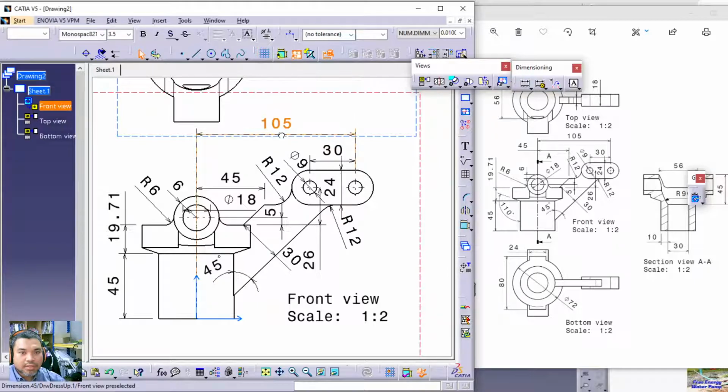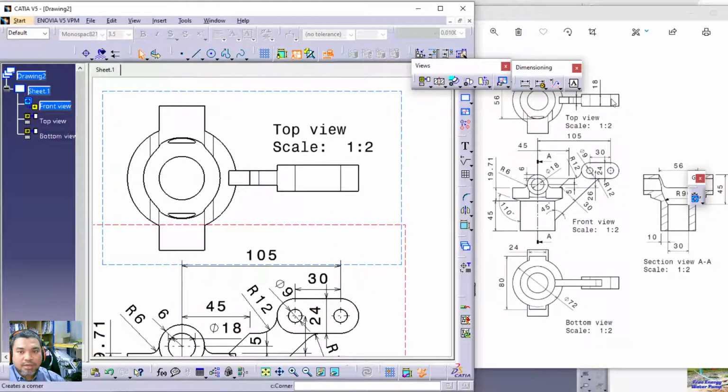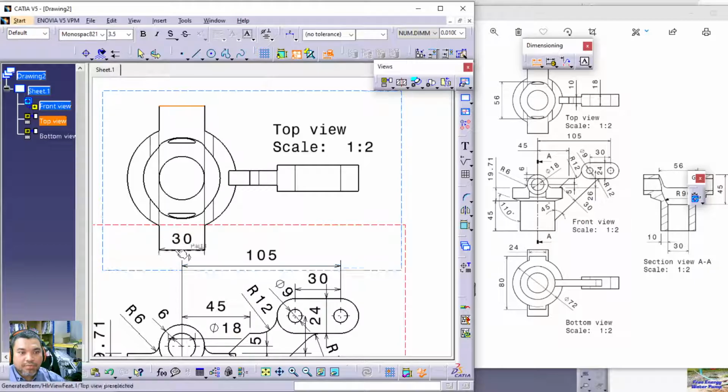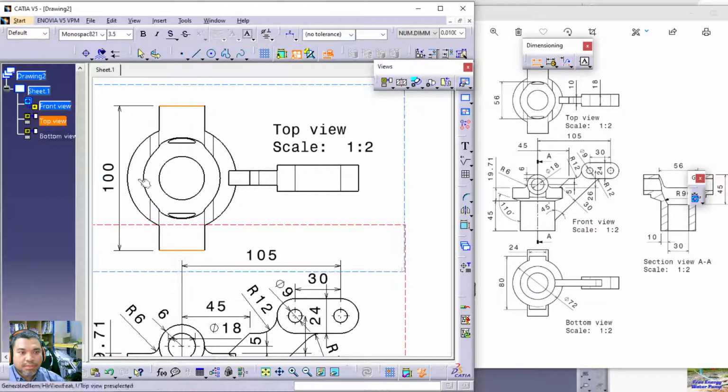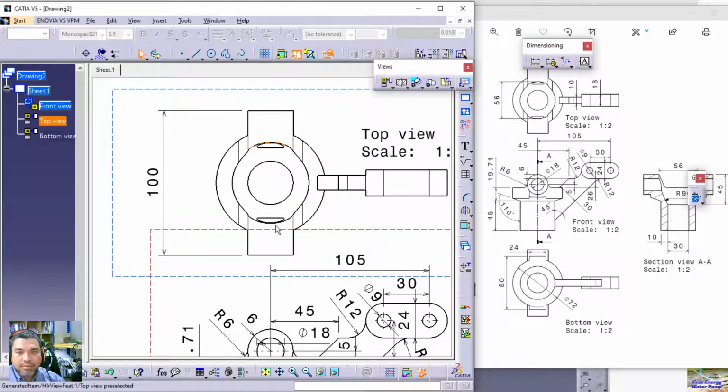Alright, okay. Now we can go to the next one over here. 56 and 100. I forgot to put 100. It's supposed to be 100. Okay, between these two, it's actually 56. Double click again.